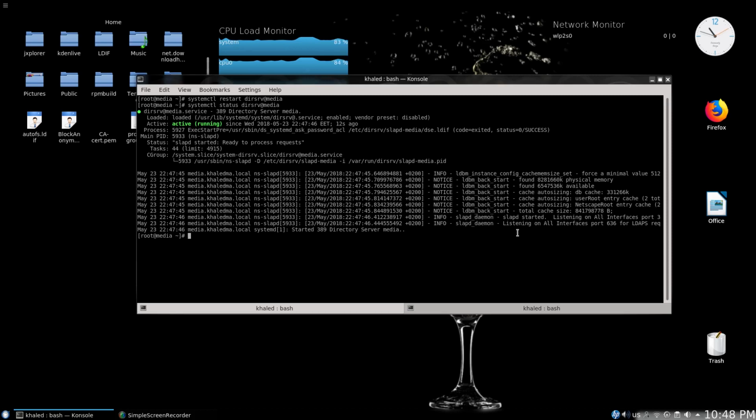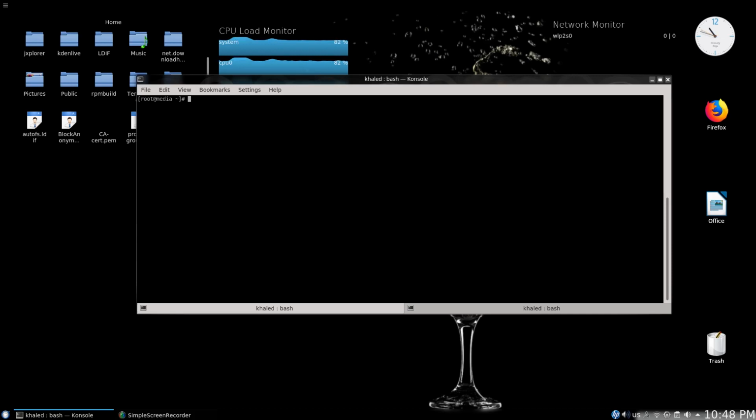And everything seems good. To see whether we successfully blocked out the anonymous access to the server except for the rootdse entry, we need to check with LDAP search, LDAP search with simple authentication without binding, and we see that the anonymous access is not allowed anymore.